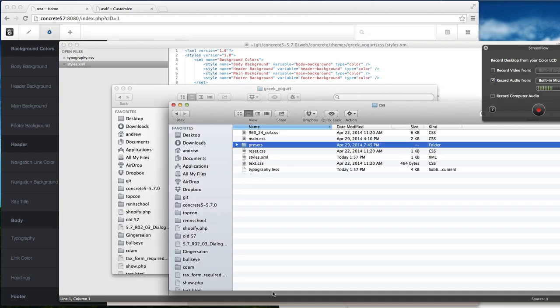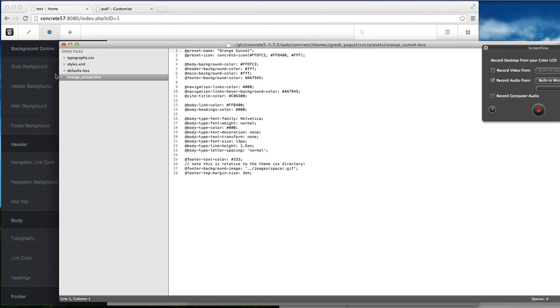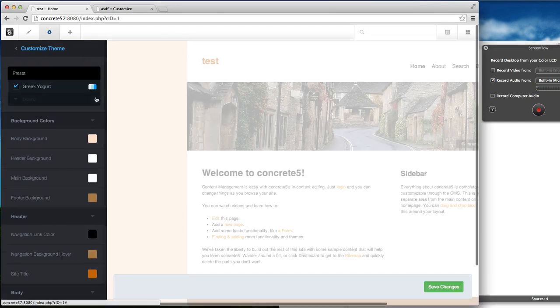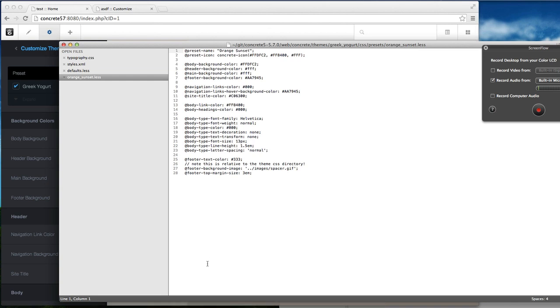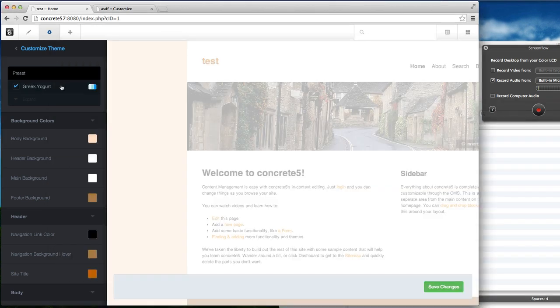And then as we delve into presets, you'll see that these are our two presets. So every customized theme needs a defaults.less file. That is just the Greek Yogurt preset up here. If we don't have any presets, we won't show this box, but you still need to have the default values come from somewhere.